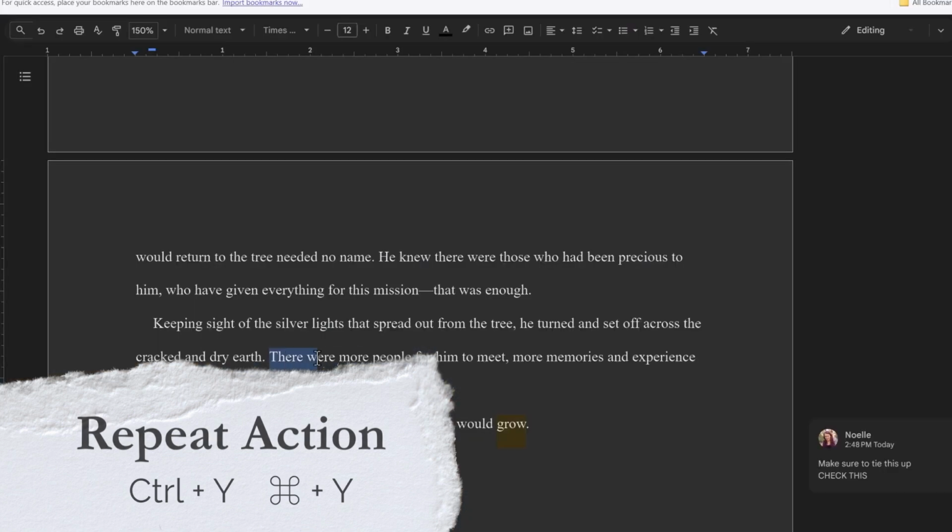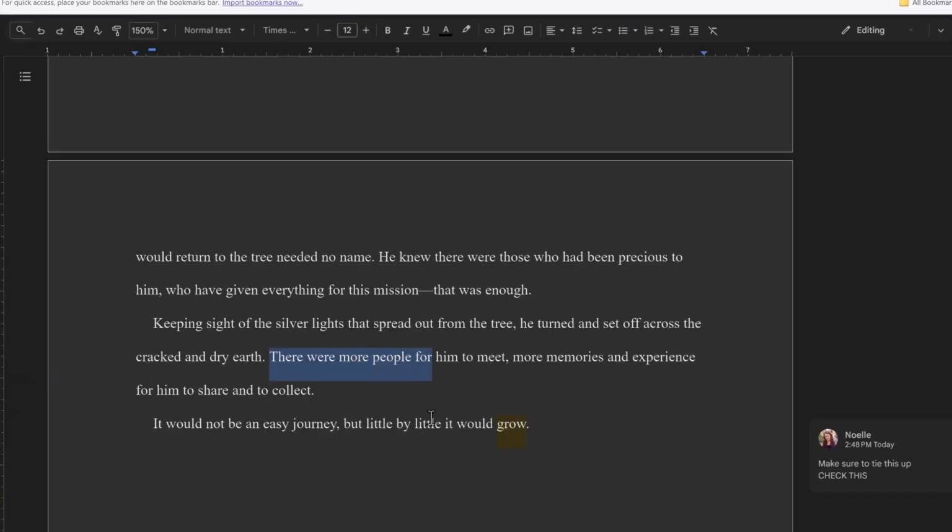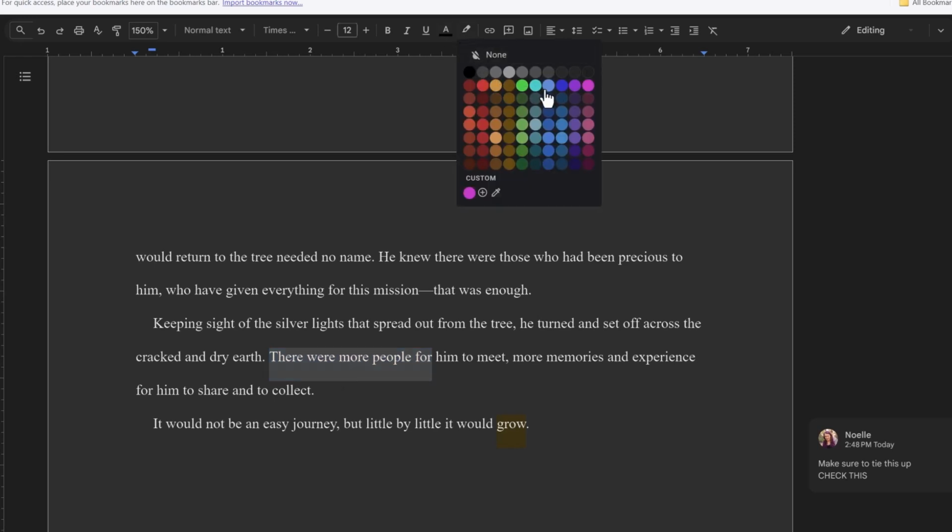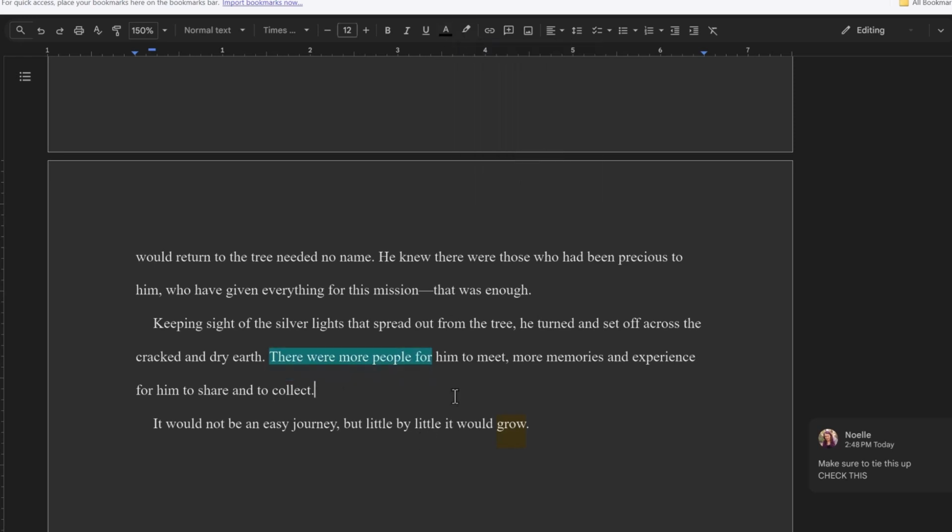So the first thing you need to do is do the action that you want to do. So I'm going to select this. I'm going to go up to the highlighter and I'm going to select blue. And then I'm just going to select this text here, hit Ctrl Y, and it's going to do the same thing.